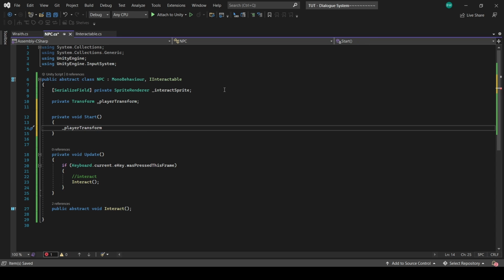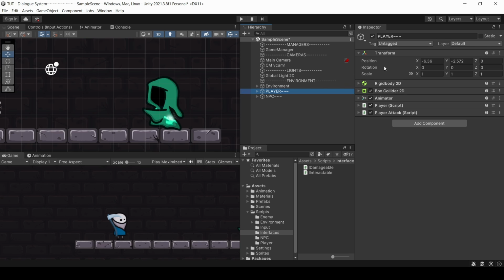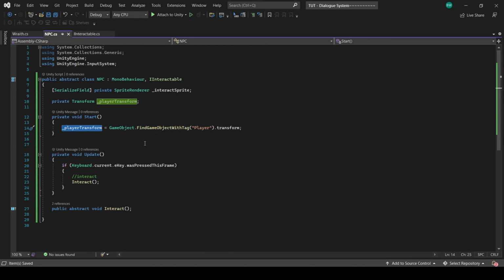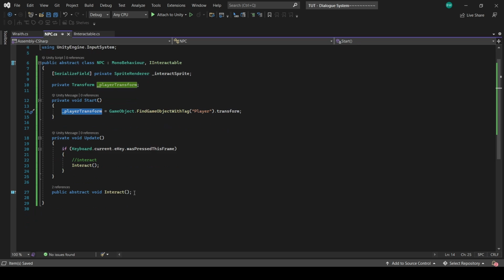So let's say player transform is equal to GameObject.FindGameObjectWithTag player.transform. And let's make sure that our player is set to the player tag. Okay, so now we have a reference to the player's transform. So let's set up a method to check the distance. We'll go down here and we'll say this is a private bool called isWithinInteractDistance.